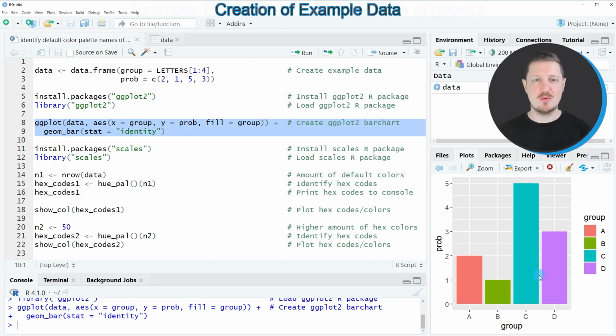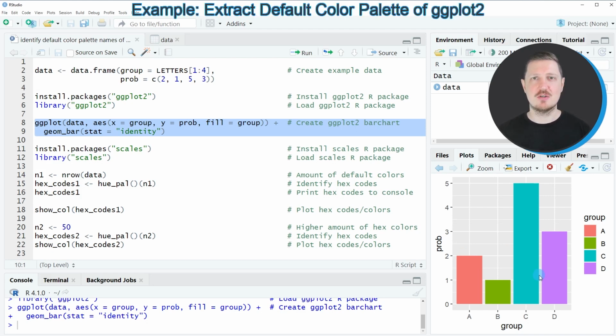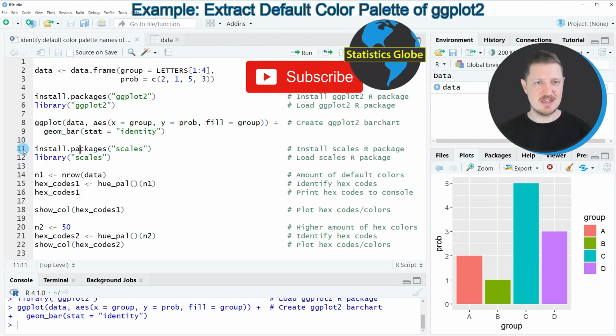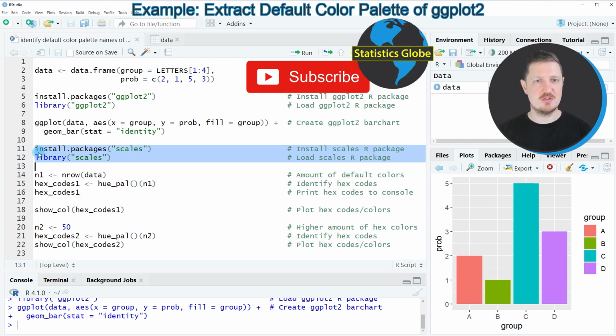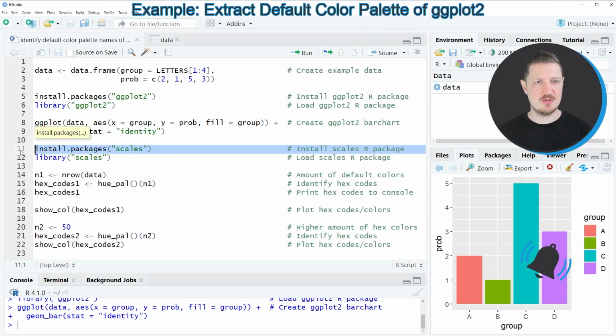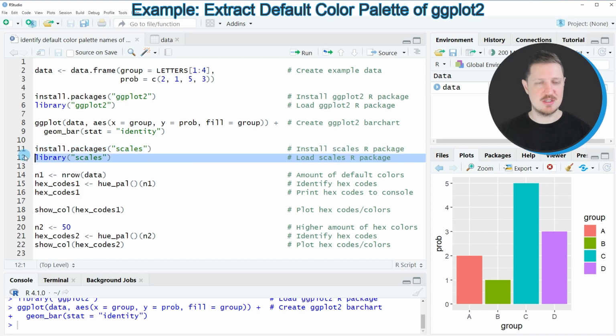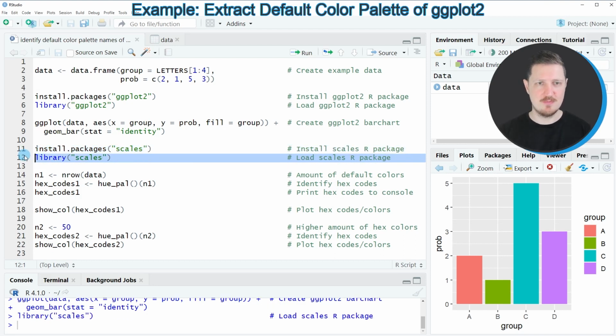So let's assume that we want to return the hex color codes of these colors in R. Then we can use the scales package, and for this we first need to install and load the scales package, as you can see in lines 11 and 12. I have installed this package as well, so for that reason I'm just going to load it with line 12. And now in the next step we can use the hue_pal function to identify the hex color codes.